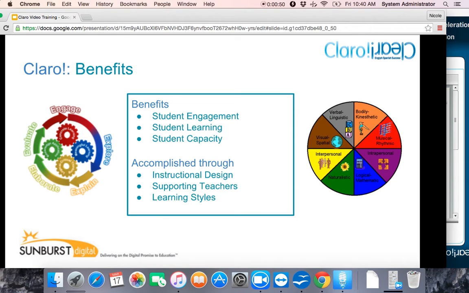The benefits of Claro are to promote student engagement and critical thinking skills, to increase student learning and capacity through a system of instruction focused on engagement, exploration, explanation, elaboration, and evaluation. This is accomplished through effective instructional design by expanding teacher capacity through supporting new teachers teaching out of content area, and non-Spanish speaking teachers, while incorporating different learning styles.